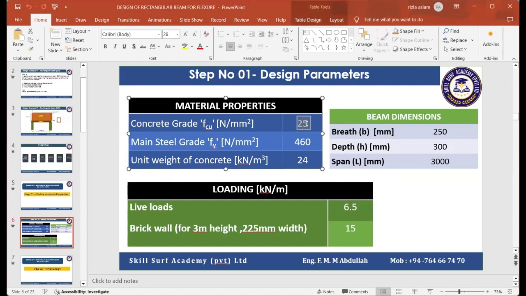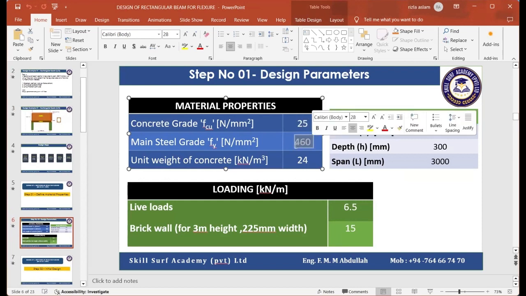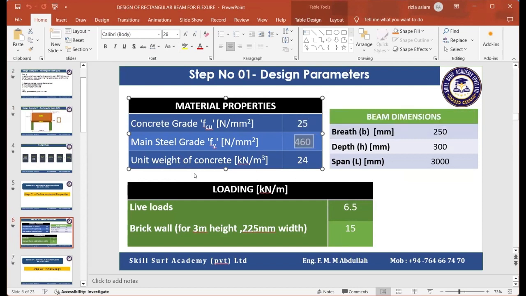So we'll assume we'll use grade 25 concrete and steel grade. Main steel grade is 460 Newton per square millimeter, and unit weight of the concrete is 24. Breadth of the beam we will consider as 250 millimeter and depth 300. Later on, we will decide how to predetermine the depth of the beam. Live load on the beam is 6.5 kilonewton per meter. Brick wall load is 15 kilonewton per meter.